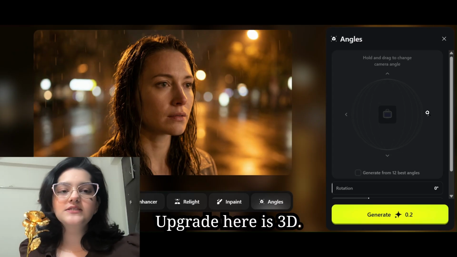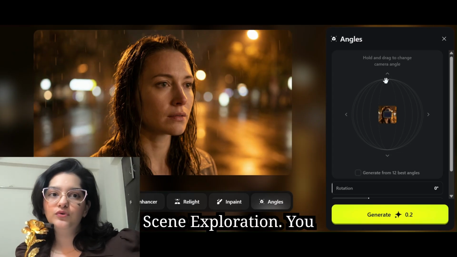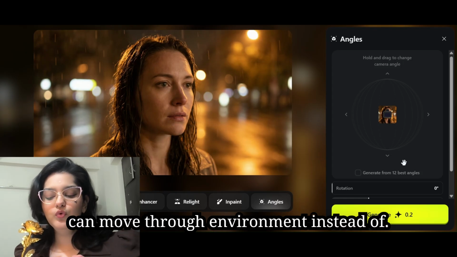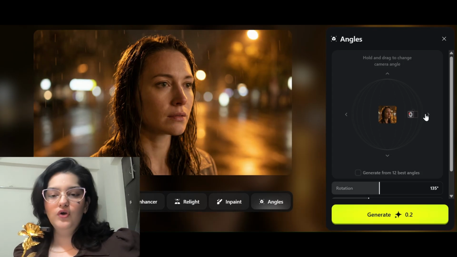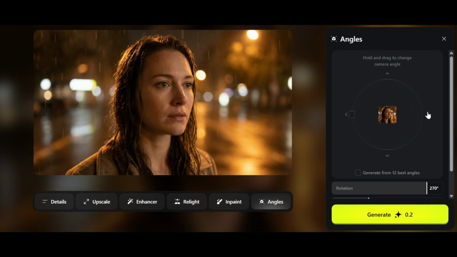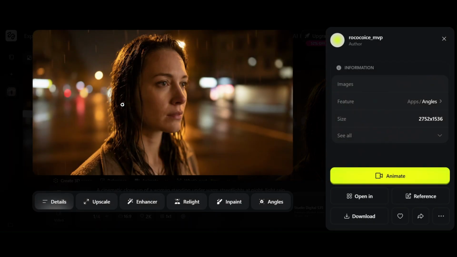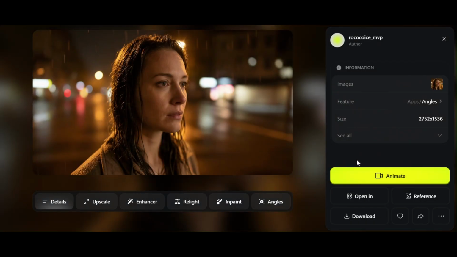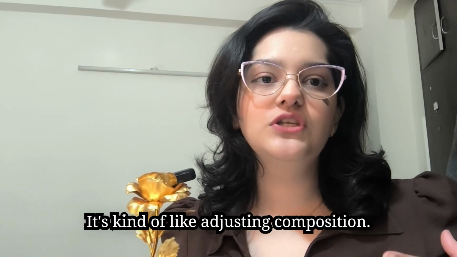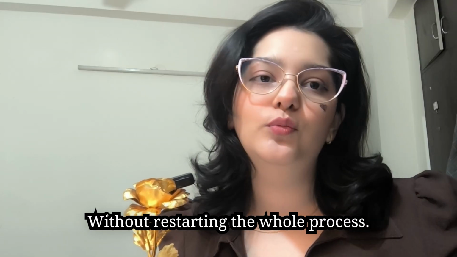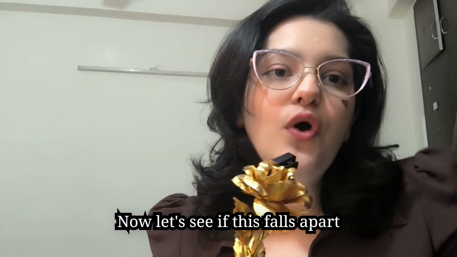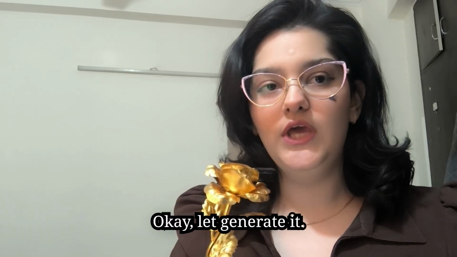One upgrade here is 3D scene exploration. You can move through the environment instead of regenerating blind. It's kind of like adjusting composition without restarting the whole process. Pretty cool. Now let's see if this falls apart if we animate it. Okay, let's generate it.